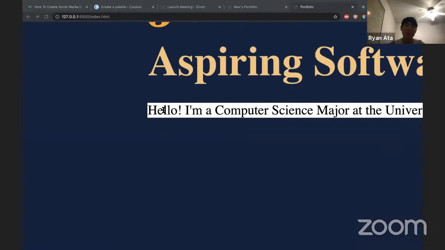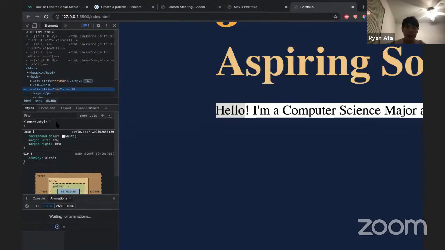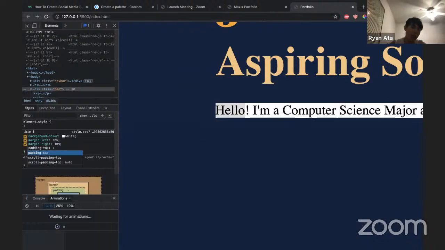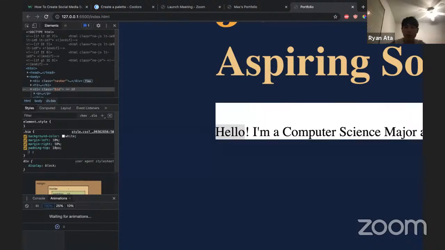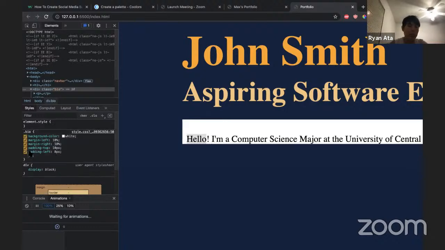So let me work with this inspect here. Let me see if some padding top, let me try 10 pixels here. Okay, that might be fine. Let me add some padding left here, maybe 5 pixels. Oops, I didn't spell it right. That's a little too low. Let me try 8 pixels maybe. I don't want to save it. Okay, that's a little bit better. I'm actually going to delete these two.